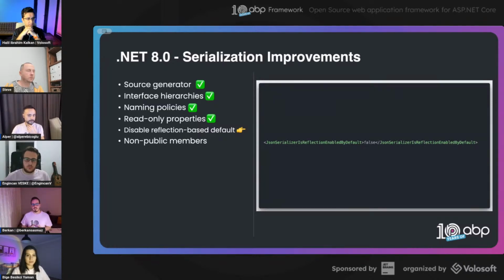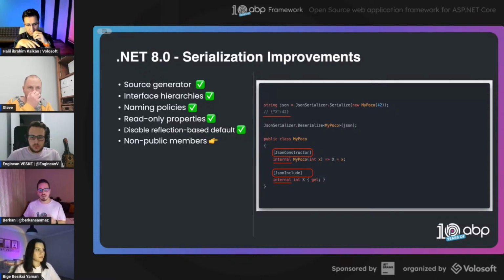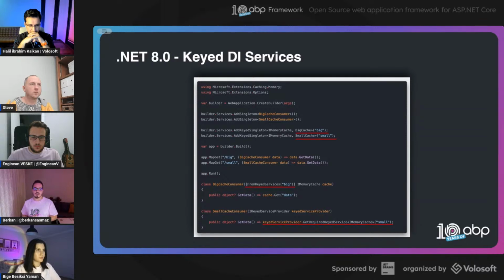Additionally, you can now disable using the reflection-based serializer by default. This disablement is useful to avoid accidental rooting of reflection components that aren't even in use, especially in trimmed and native ahead of time applications. You can also opt non-public members into the serialization contract for a given type using JsonInclude attribute and JsonConstructor attribute annotations.